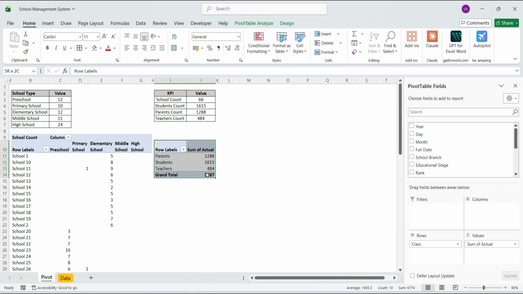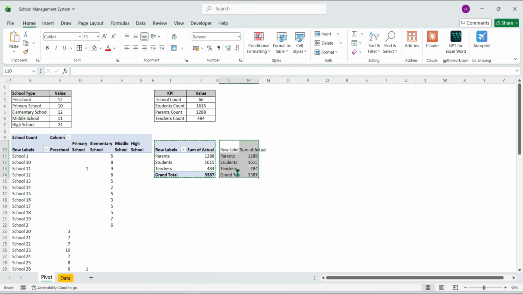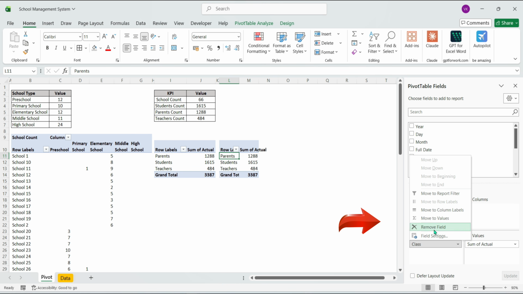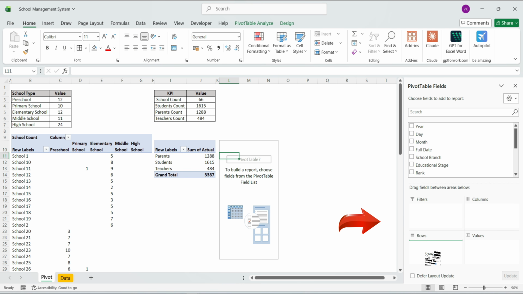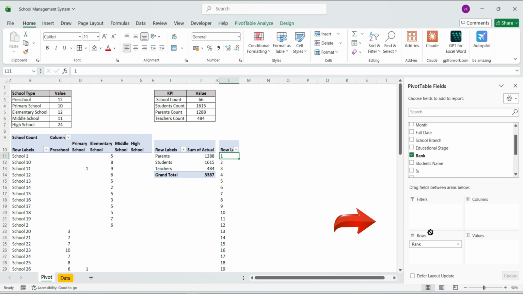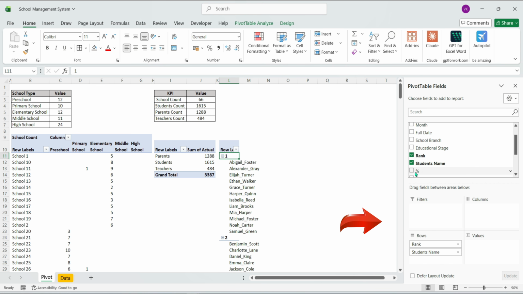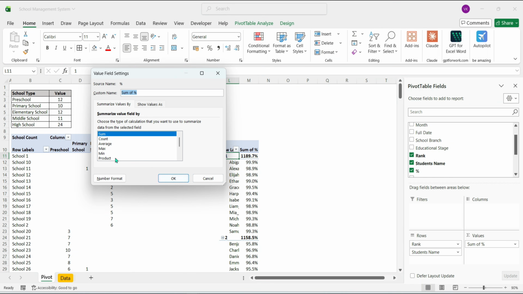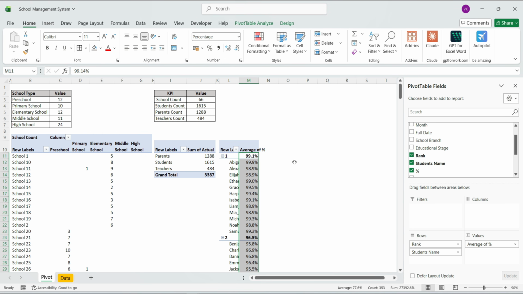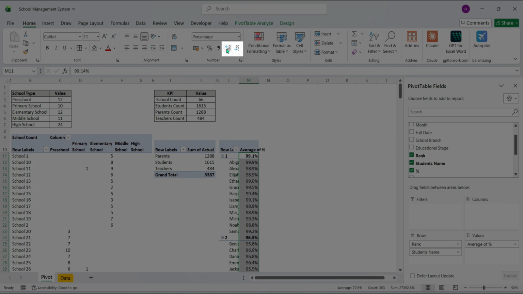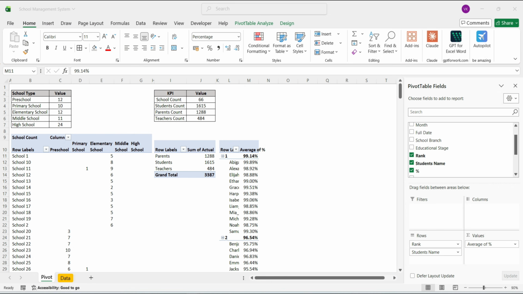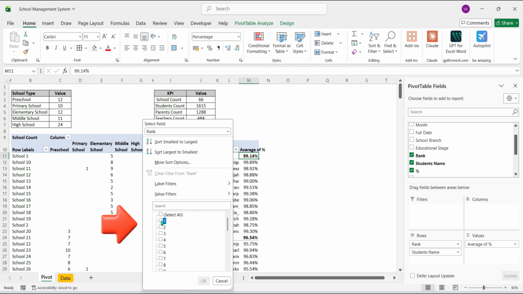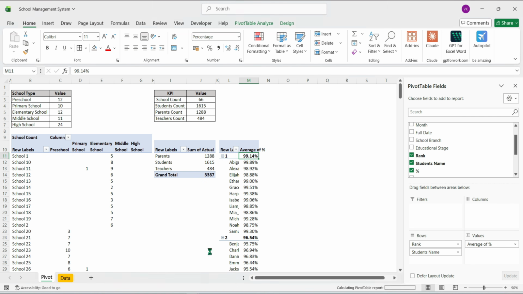Next, copy the pivot table again and paste it beside the others. Remove all existing fields. Drag Rank into the Rows area. Drag Student Name into the Rows area. Drag Percentage into the Values area. Click the Percentage field and select Value Field Settings. Choose Average and click OK. Now select the percent values and increase the decimal places. Next, click the drop-down filter, select only the top 3 ranks and press OK.